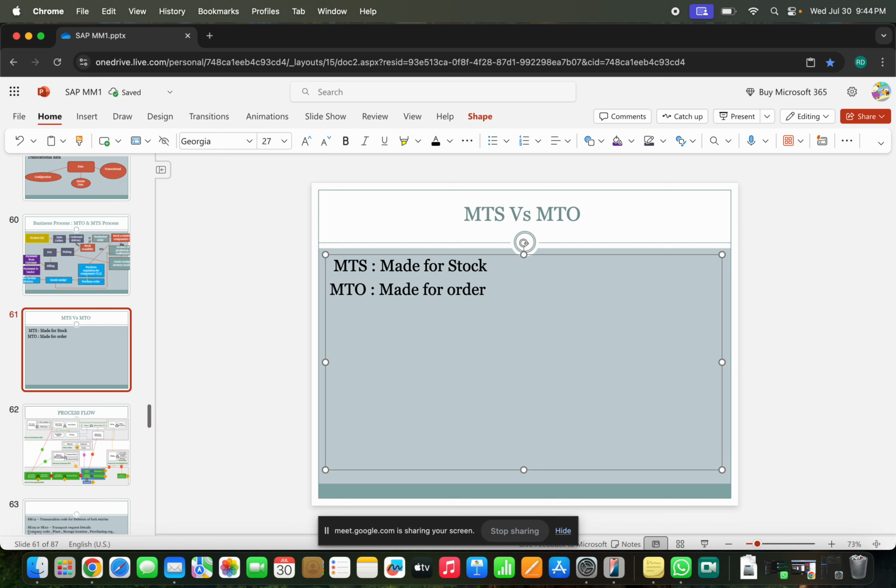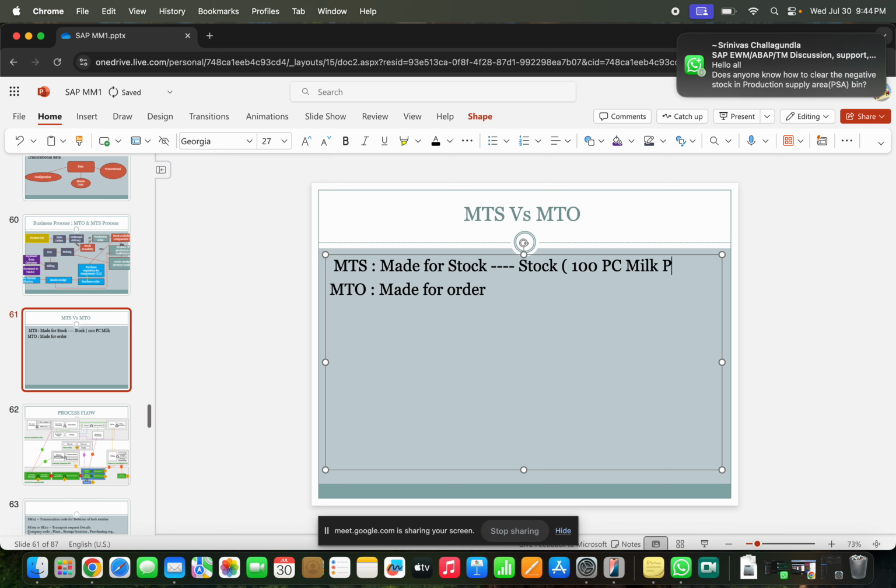Made for order. So what is the meaning of that? Okay, so here we are keeping stock. We are keeping stock always. When the stock levels are down, or suppose let's assume that I'm just regularly maintaining 100 pieces of milk packets. So this is my regular stock in my location.